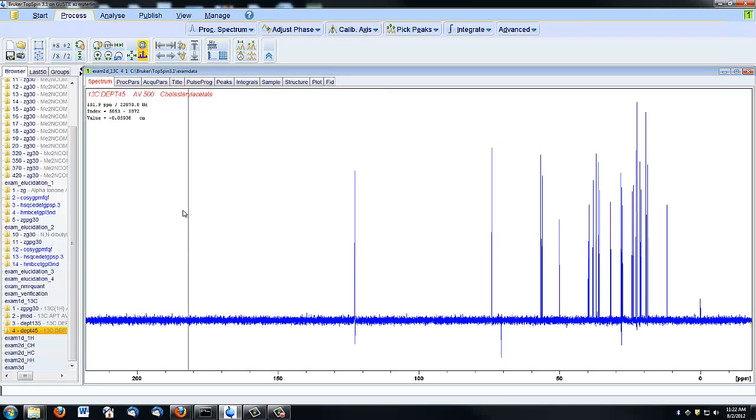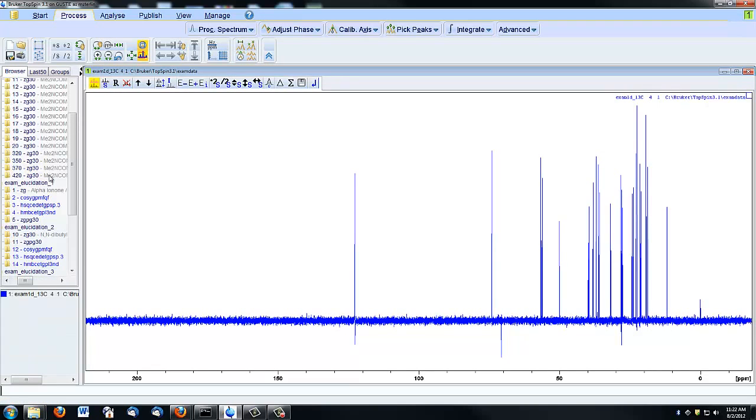When analyzing DEPT, it's helpful to have all three spectra on the same page, and we can do that by clicking the multiple display button up at the top of the page. From here, you simply need to drag new spectra onto the current one.